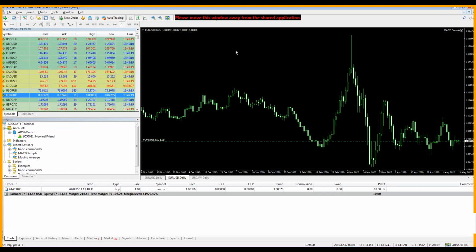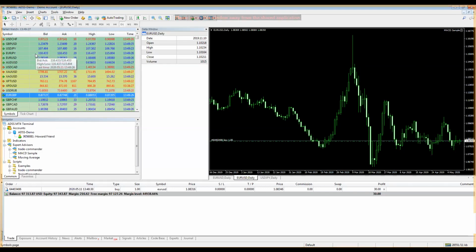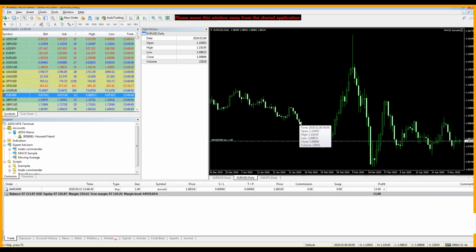Okay, so the data window, that's just simply a little box where you can read off the prices from the chart. So view data window, there it is. You can actually move it around. It's kind of dockable. So essentially what you're doing is you can move your cursor across the chart and you can read what happened on a particular bar. So on this bar, you can see there it reads the 6th of February. The open was 110,003, high 110,145, low 109,633, close 109,806, and volume traded 22,919. So you can read all of the values off of this chart.